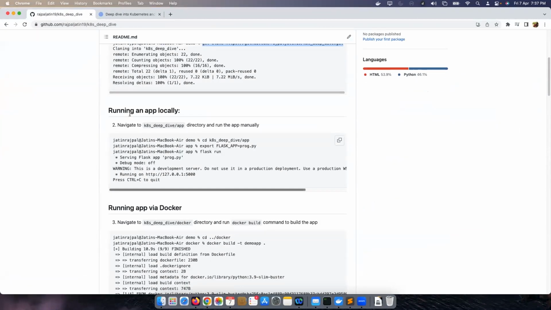First, we are going to run the app locally. So you just traverse into the app directory.